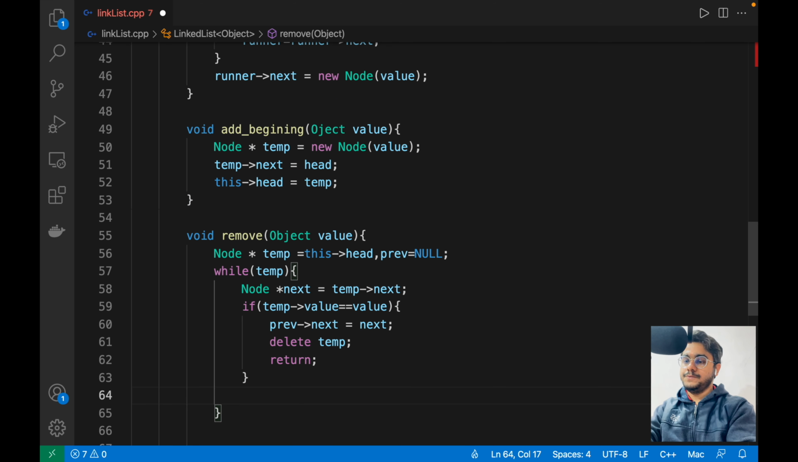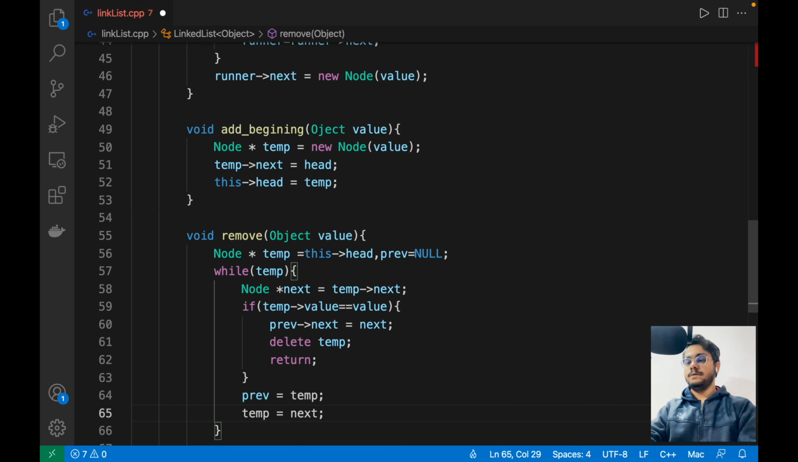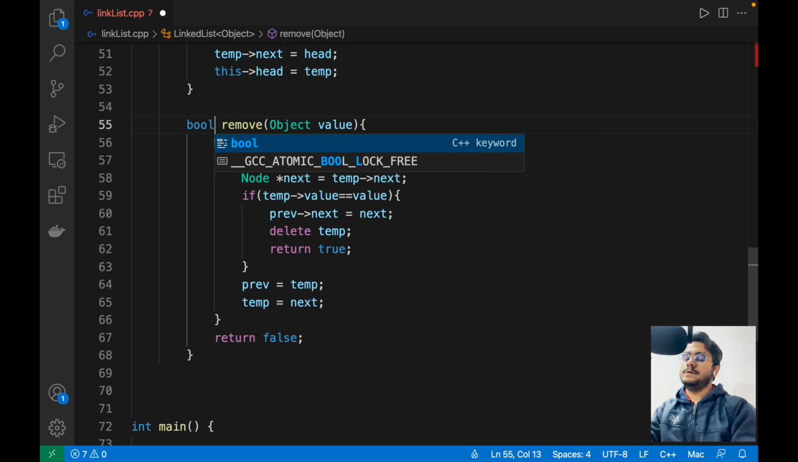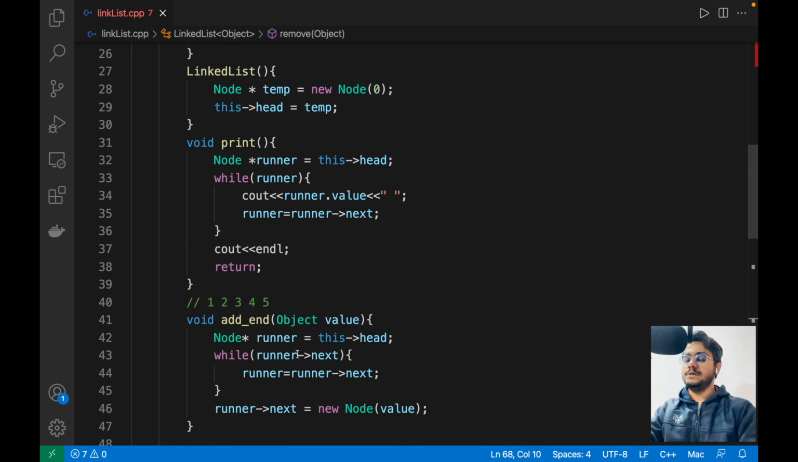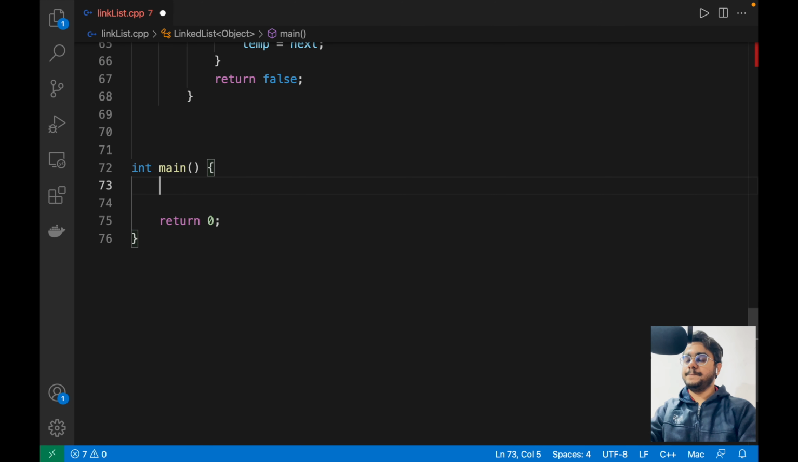Else, if this is not true, then we will simply make previous equal to temporary and temporary equal to next. That means we are iterating forward. Either we cannot return anything or we can return a boolean value just to define that yes, the value was present. If it is true, then the value was present. If it is false, then the value was not present. So this is our remove function, add, and all the functions we have now implemented.